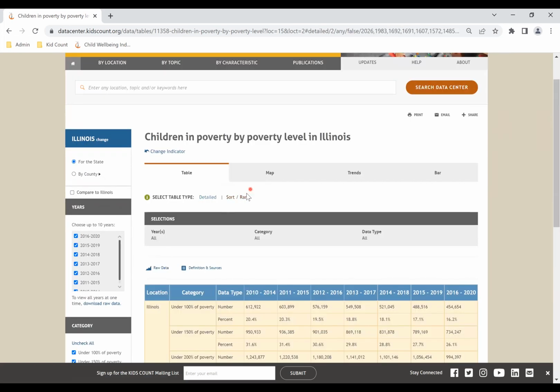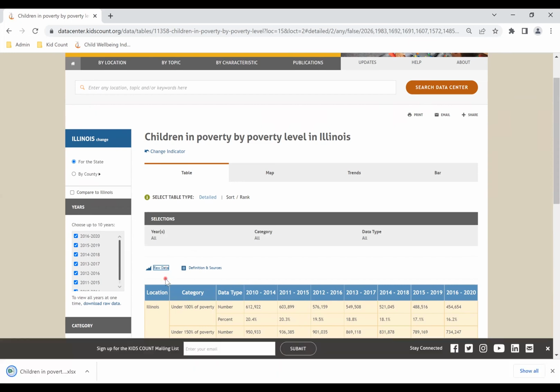I also just want to point out that you can actually download the raw data that's behind this table. That will download all state and county, all year data by poverty level and number and percent. So if you hit raw data here, it will download an Excel file. Also, another way to save this information would be to either print or save this indicator page as a PDF. You can also email it directly to a colleague, or you could directly share it to social medias.